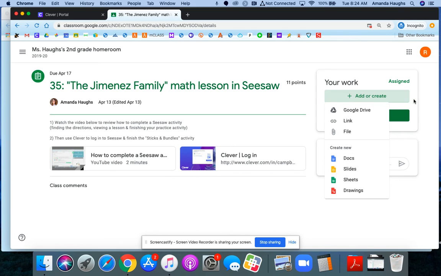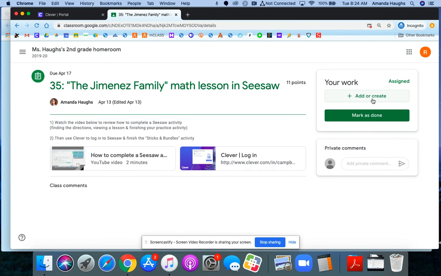And then, again, once I'm done doing all that, I would just click Mark as Done, or this green bar will change to, say, Turn In if I've attached some documents here, and I would click Turn In to send those documents to my teacher.